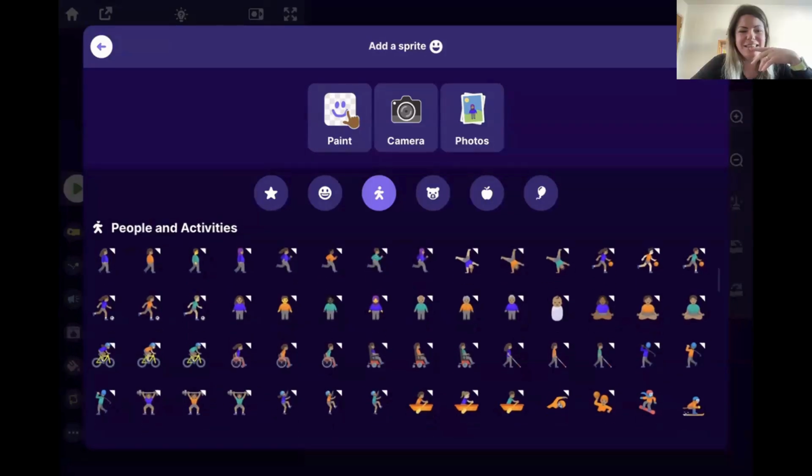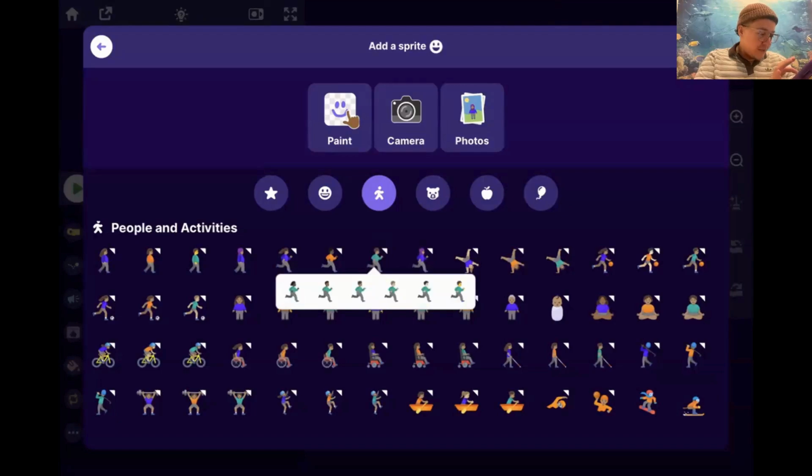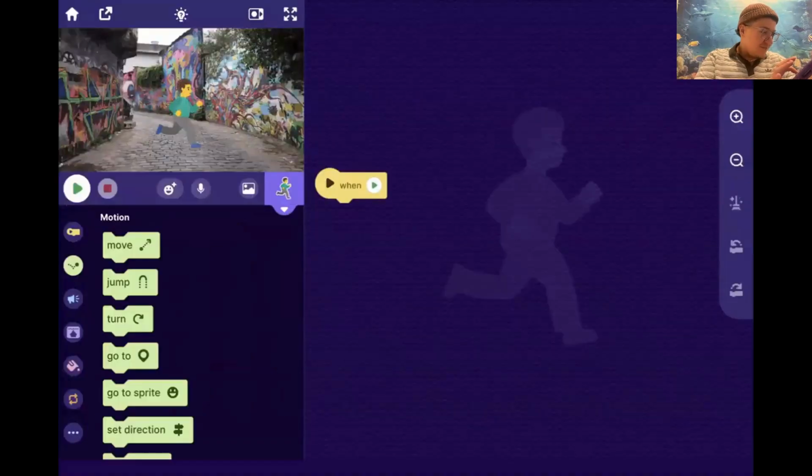We redesigned a lot of the sprites so they have more skin tones and hair colors and body shapes. So if you hold on a person sprite, you'll get some options. So maybe I'll pick this one for João.